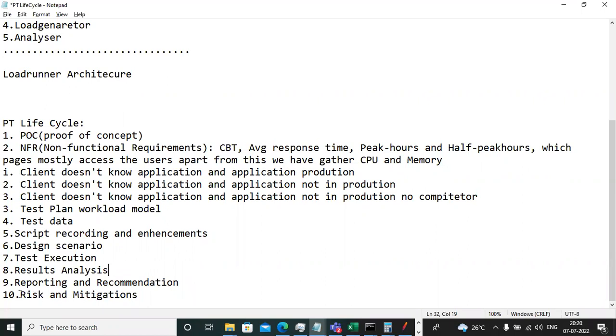Maybe risk and mitigations. Maybe your test did not go well, maybe the transaction response time is more than 2 seconds. So then what will happen? You need to find the issue. What is the issue? Maybe it could be a CPU memory utilization issue. Maybe it is an application side issue, or any server side issue. So you need to find the issue. Those come under the risk and mitigation stage.